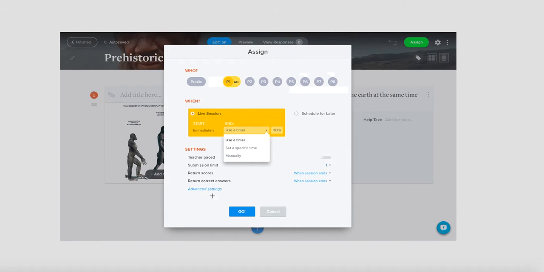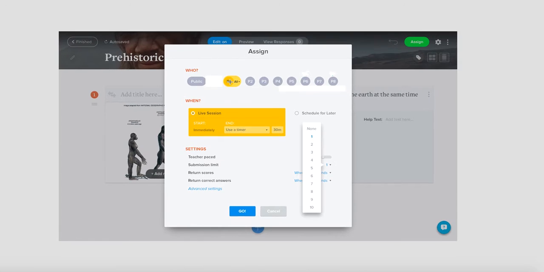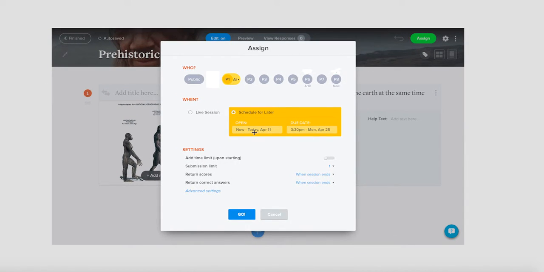And then you have advanced settings. So once you're done picking who, live session, the settings, and you hit go, the assignment is live for students to take. Let's say instead you want to pick schedule for later for period 1. If you pick schedule for later, you're going to pick a start time for students to be able to take the assignment, and then an end time, so when that assignment closes for students. So open the assignment, close the assignment at a specified time.